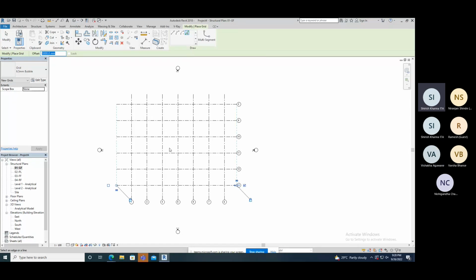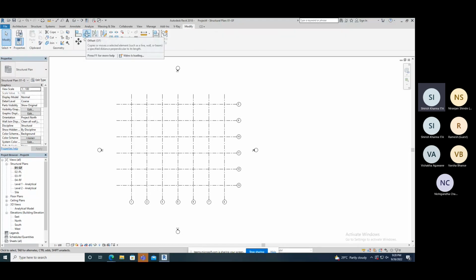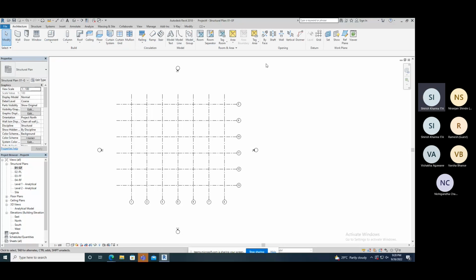We can use that, which is known as array, here. I'm not telling you right now about the offset command. The command name is grid only. In the grid, we have option to create offset by using pick line. That is not the offset command. When we have offset command, that is a separate command here. This is offset. That is also available here. But right now we are working with grid only.